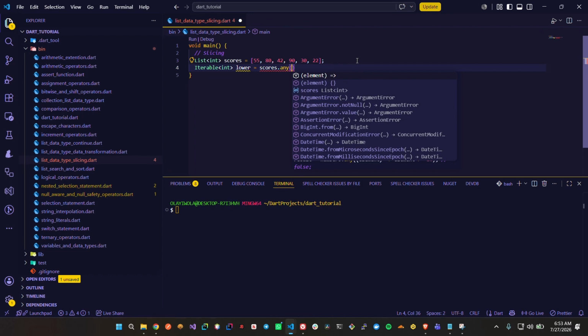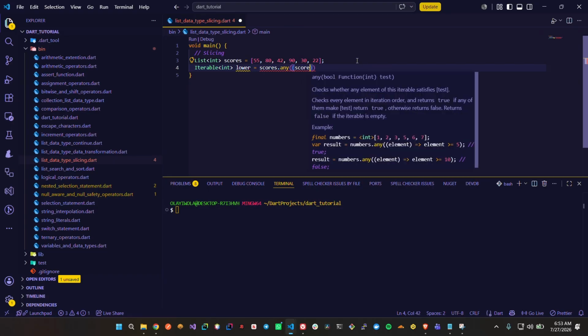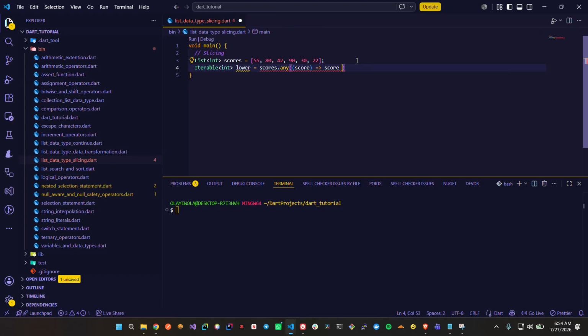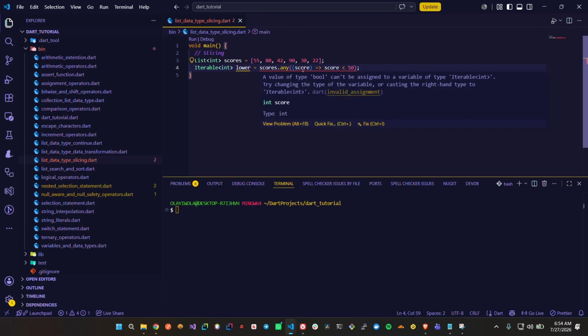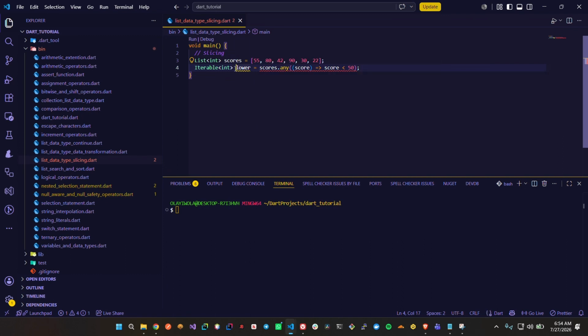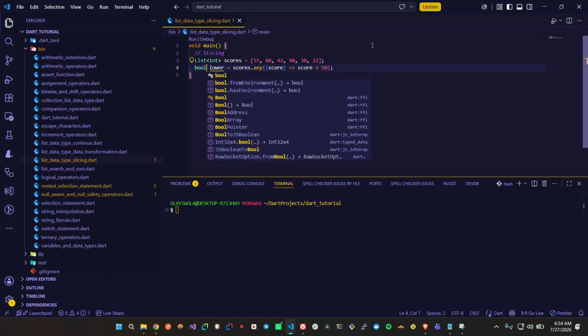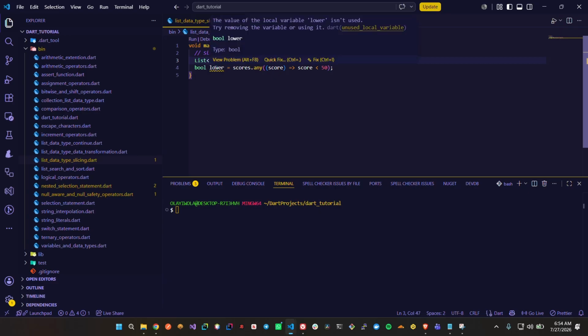All right, we have any, and we are going to use our arrow function. We can say score, and what do we want to check? We want to check if the score is less than 50. Any score that is less than 50 should be stored here, but it's showing an error. It is a check, a boolean response. We can say bool, and you can see the error is gone, and we can name it isLower.